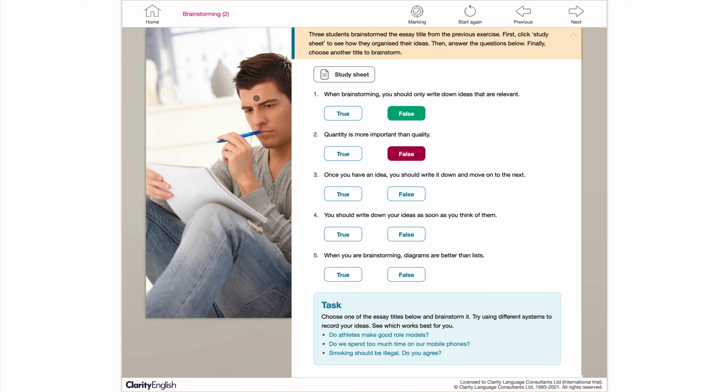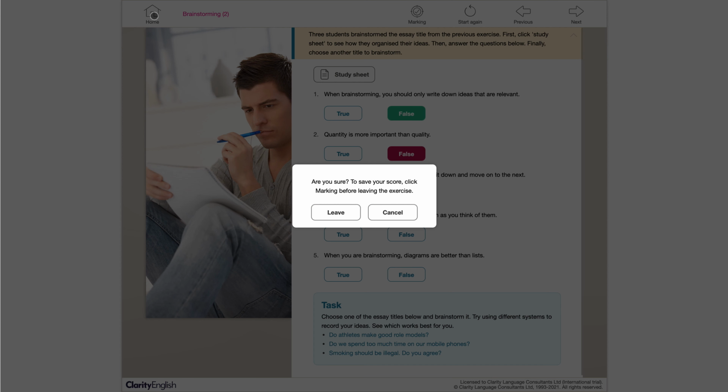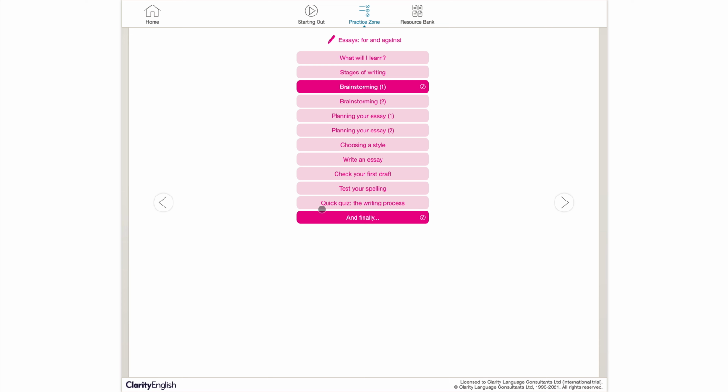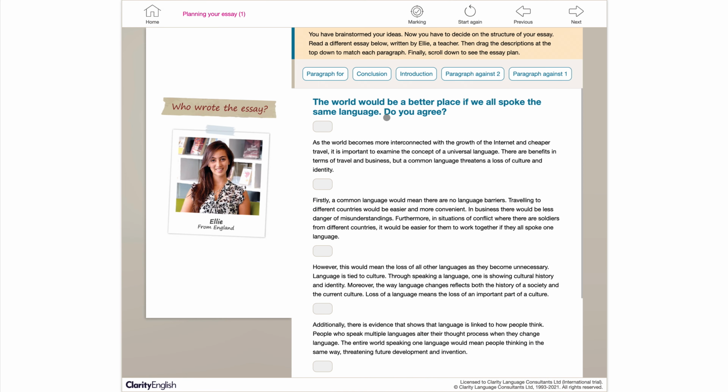Now that we have looked at brainstorming, let's have a look at another exercise. Let's try planning your essay. This activity helps students understand the structure of an essay. You can see the program is full of authentic materials just like this one. It's a real essay written by a real student, Ellie from England.